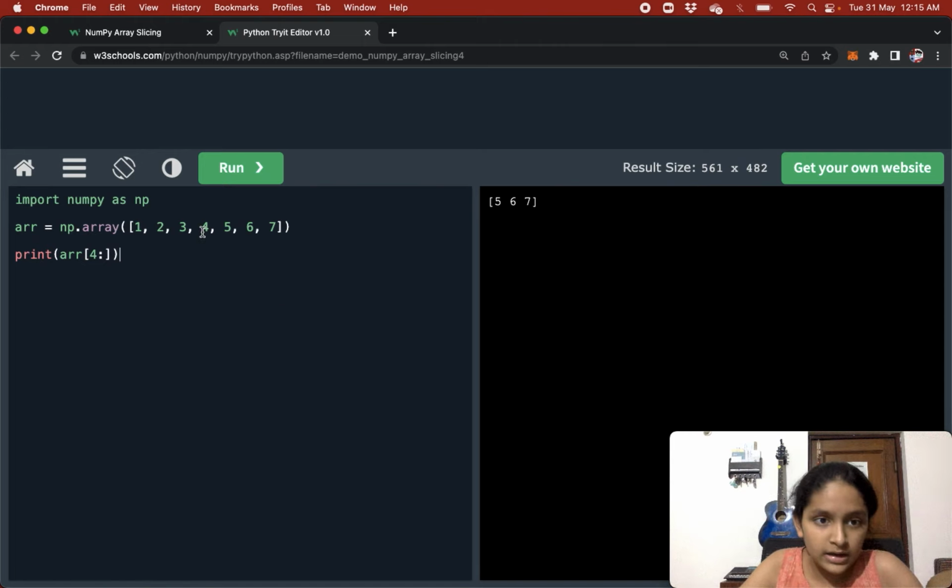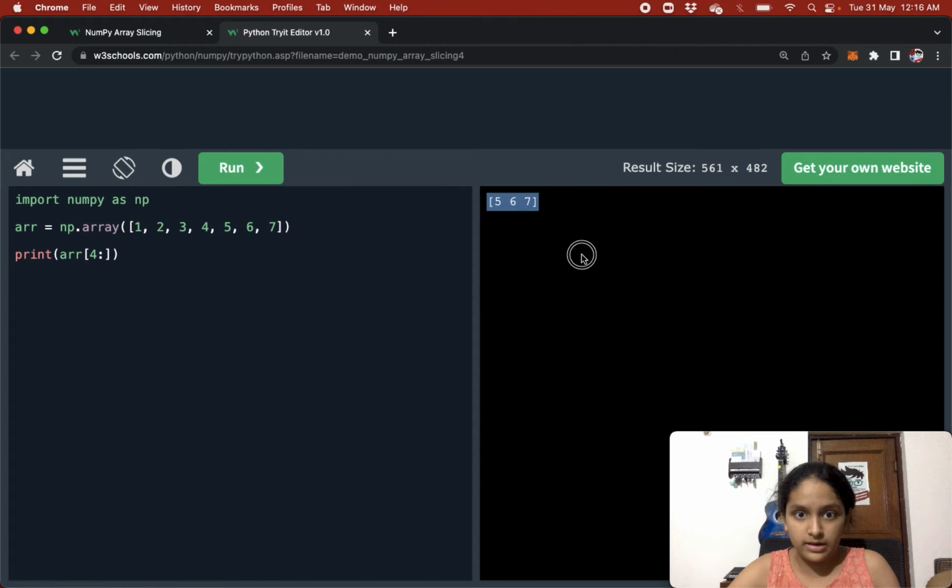Since we haven't given the end index, it gets the whole array from here. As we have not given the end, it's not exploding or anything, right? So 4 means this element 5, then it goes its way 5, 6, 7, and here the array ends, so we are not getting anything ahead.